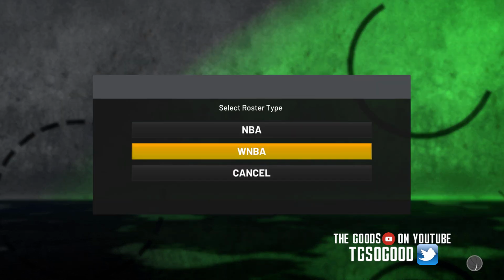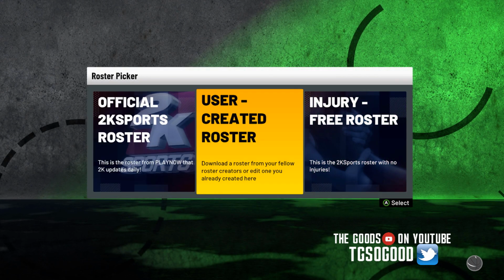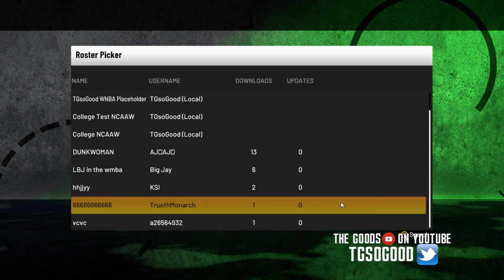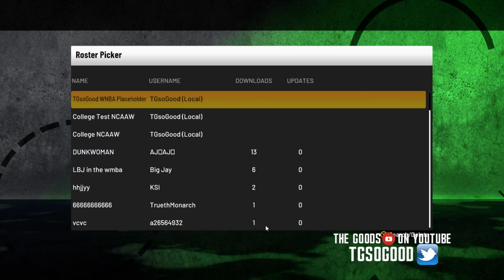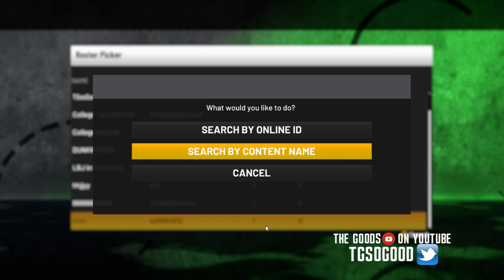Then from here, you want to select WNBA. From here, once it comes up, you want to select user created roster. And then you want to press, for me, it's Y. But if you see down here in its right corner, it says search. Press whatever the search button is for you. All right. And let's go search by content name.